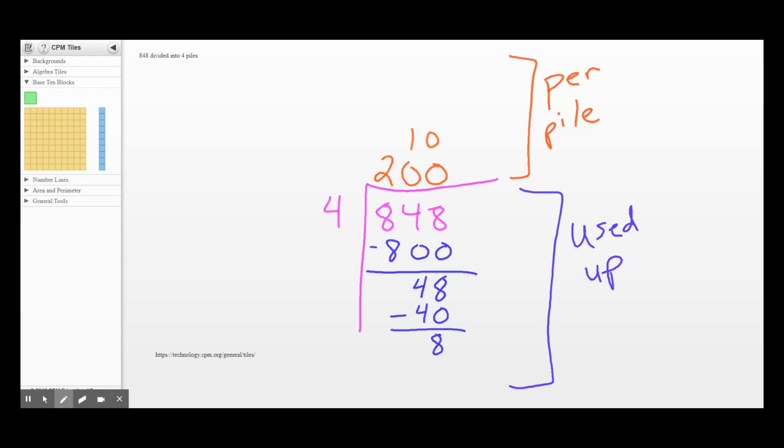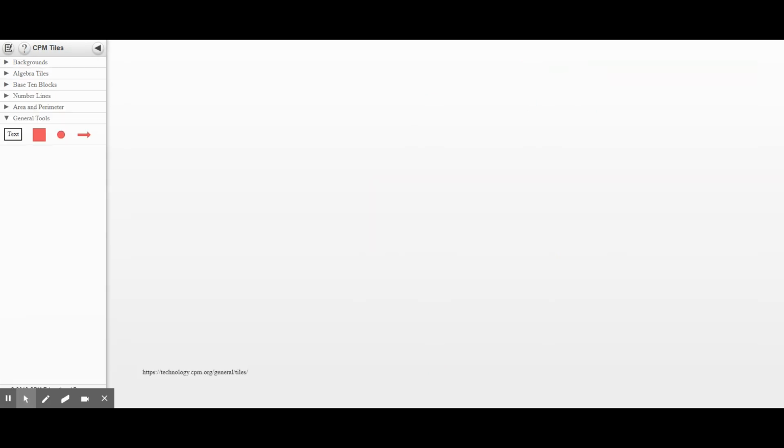8. Now, how many ones went into each pile? 2 ones went into each pile. And if I had 2, 2, 2, and 2, how much have I used up? 8. And if I started with 8 and I used up 8, how much do I have left? 0. It looks like you've got the hang of this, so I think you're ready to move on to part 2. See you in the next video.